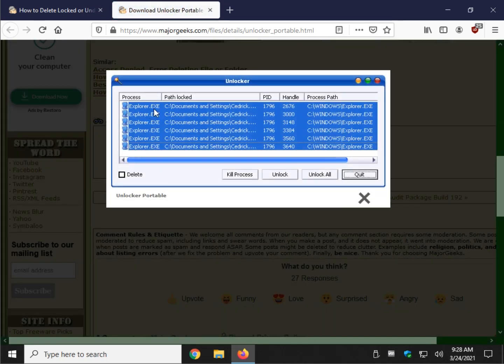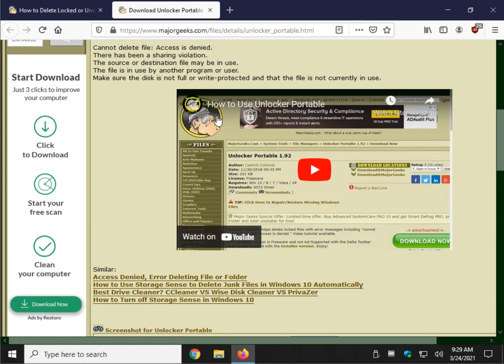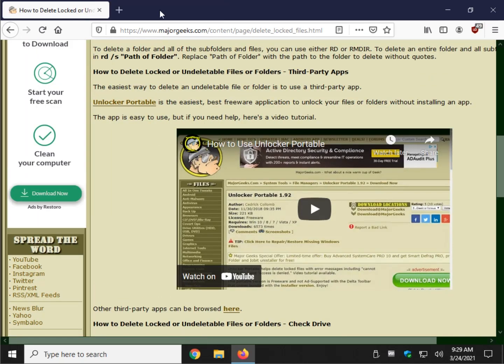There you go. So what you're looking to do is you find a file you want to delete. Click Unlock. Click Kill Process if it doesn't work. If you highlight multiples, click Unlock All. And you could try and delete the file all right here. This is the way to do it right here. That should fix your problem. Now, we kind of covered everything. You should be able to have that file deleted by now.